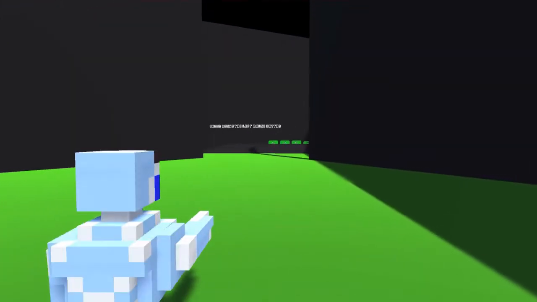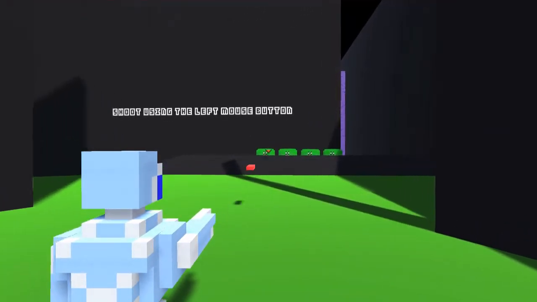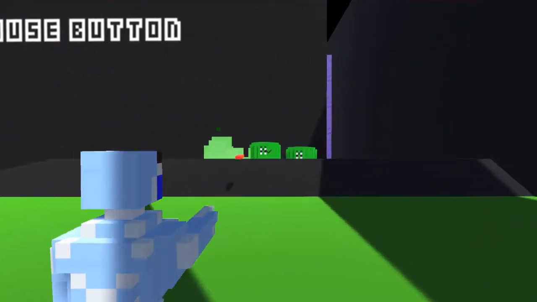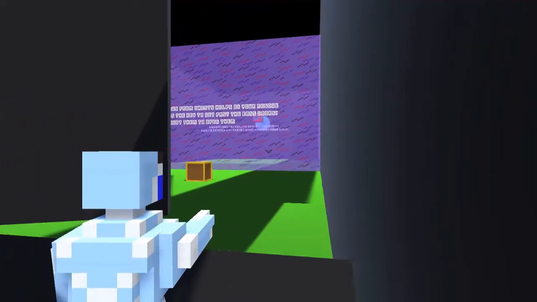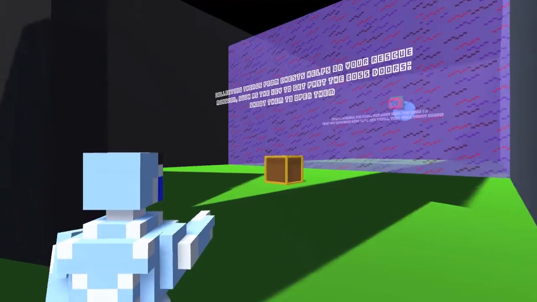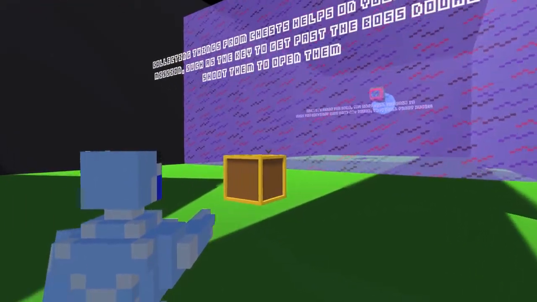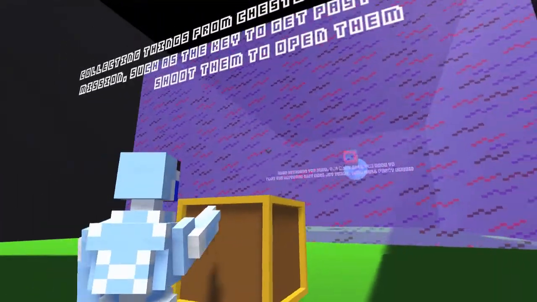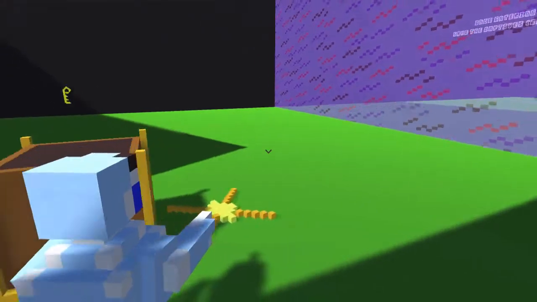Alright, I feel like this is far easier. Shoot with left mouse. All of you guys are dead. Oh, ooh. Collect things from chests will help you on your rescue missions. Just a key to get past the boss. How do I open them? Shoot them. Chests take a lot of hits. Okay, we've got a key.